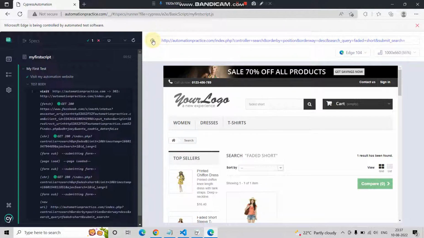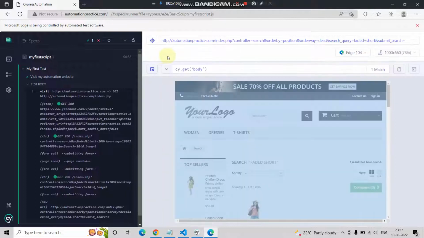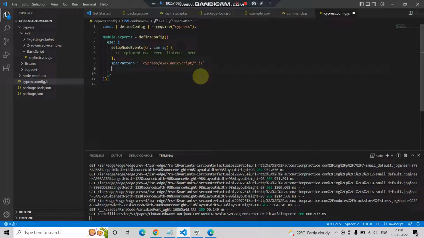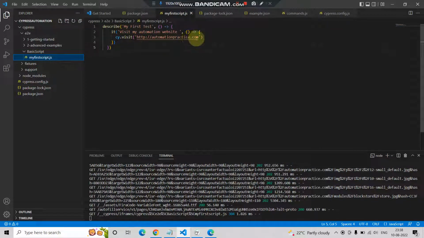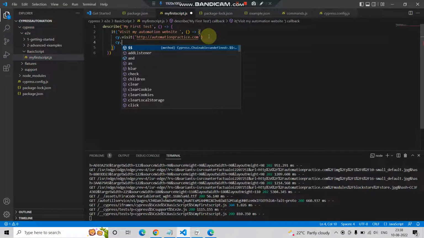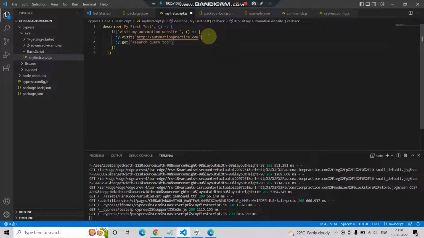I'll click on this icon. This icon will act as a UI spy. Once I click on the text edit field, it will give me a line of code which I can directly copy and put in my script. So I'm in the configuration file. I'll directly go to my scripts. What I'll do is cy.type. So I'll just paste my line of code.